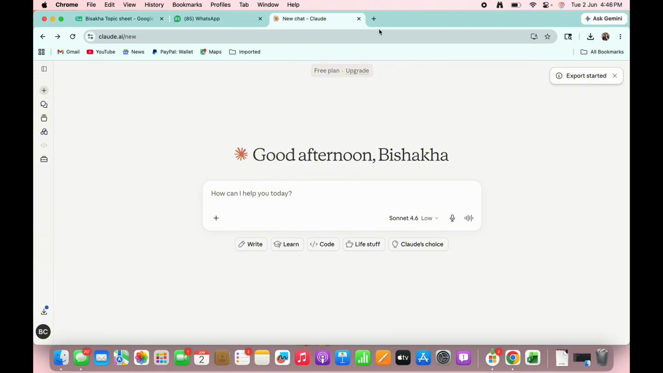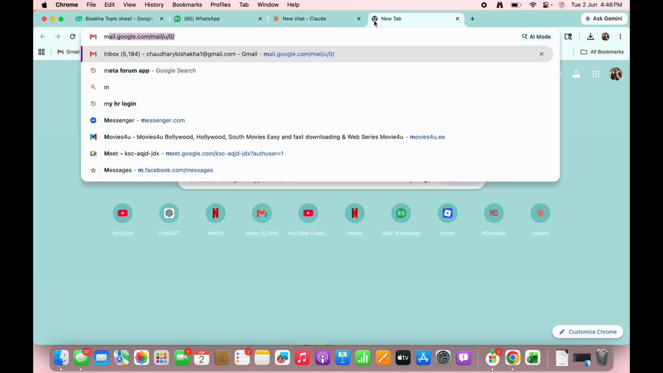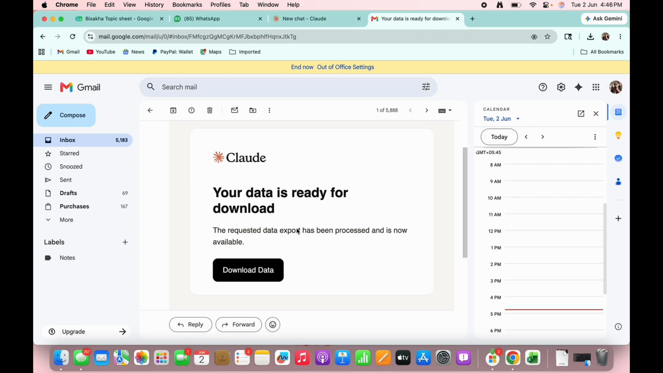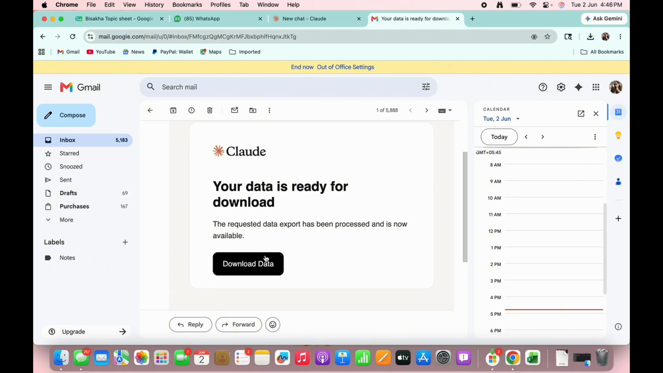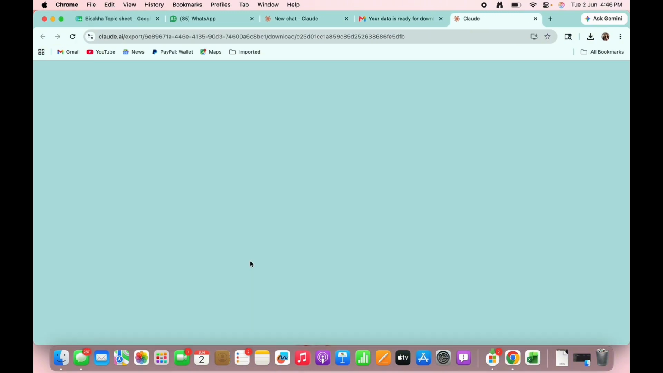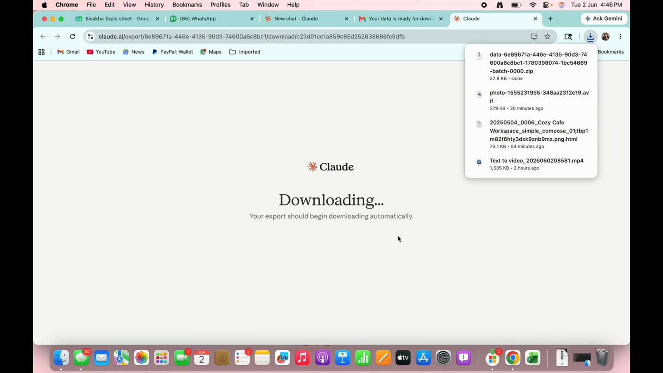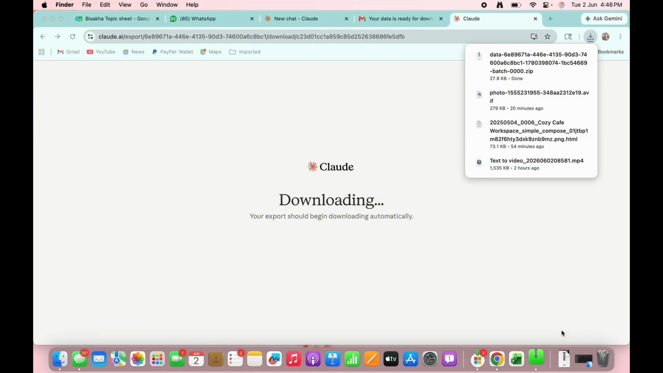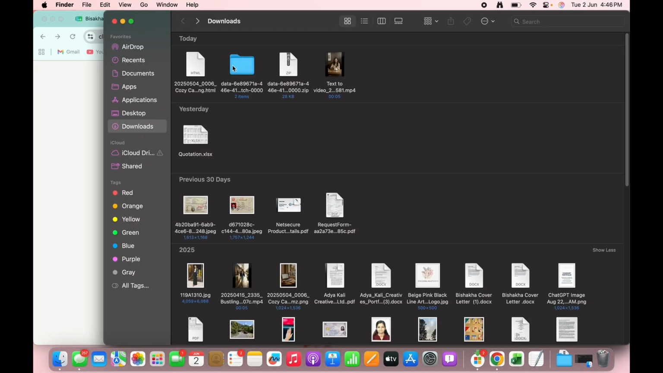So go ahead and open your mailbox and then navigate to the email sent by Claude. And with this, as you can see here, the download data option. So this basically means that your conversation has been exported. So tap on the download data option you see there, and with this your data will be downloaded into a zip file in your device. You can then open it and then go ahead and share it with anyone and everyone that you want.